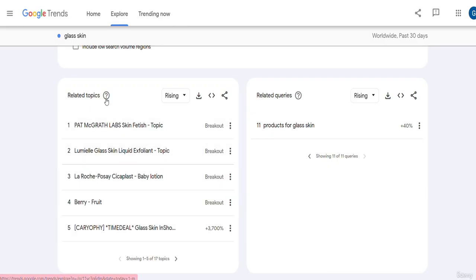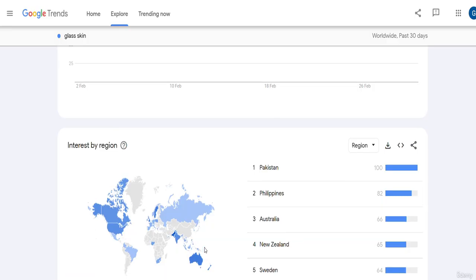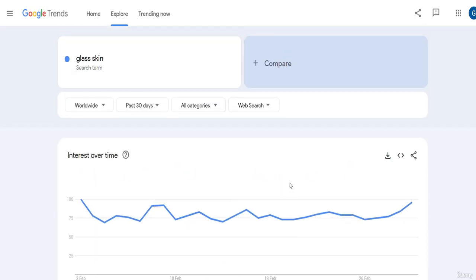Then on the left side you have the related topics. So it's basically showing you the topics that users were searching for as well whenever researching glass skin. So you could also be looking at this section and seeing if you could combine both topics, or if there's a product that could also help you achieve the glass skin, let's say. So yeah, just keep an eye on it, try to experiment with it, research different terms and see how you get along with it, because it is a very useful tool for yourself and for your clients too.